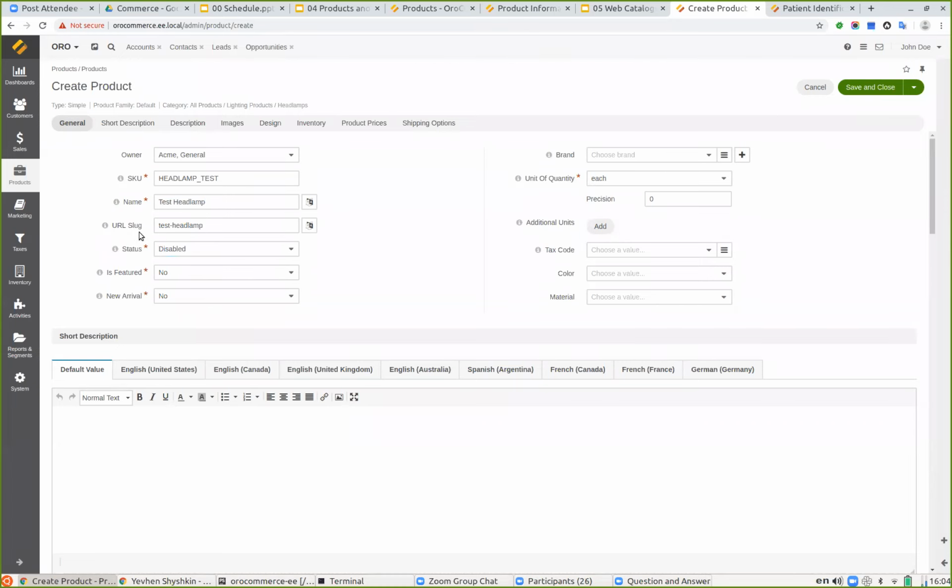Here's the first interesting thing, this URL slug. So this slug will be used on the storefront in order for application to set the human readable URL and to use it in all storefront pages. Here we have the status. By default, all products are disabled, so they're not visible on the storefront until you make it enabled. And let's keep it like that for now.